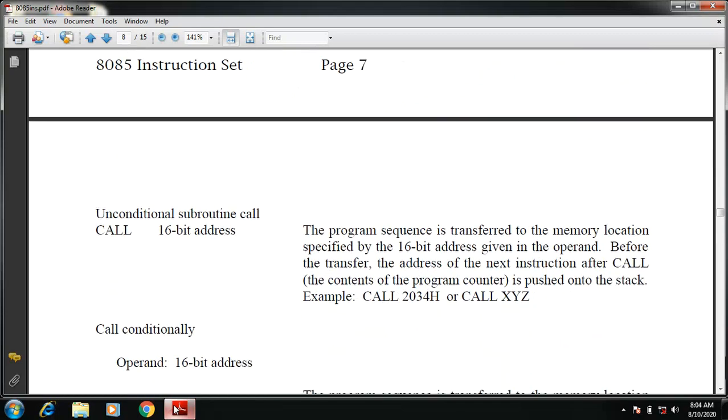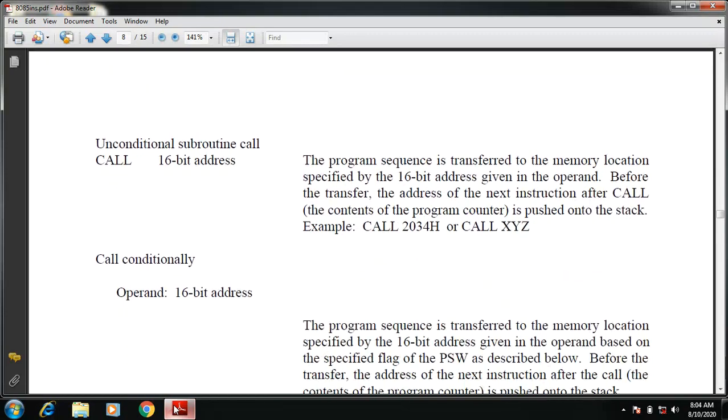The next, third one, CALL 16-bit address. The meaning is unconditional subroutine call. Here also the program sequence is transferred to the specified address, but before the transfer, the address of the next instruction is pushed in the stack.